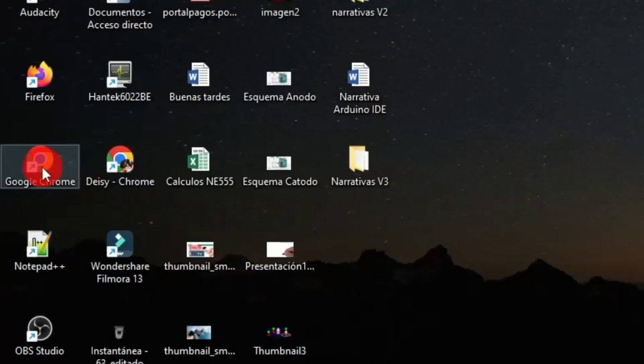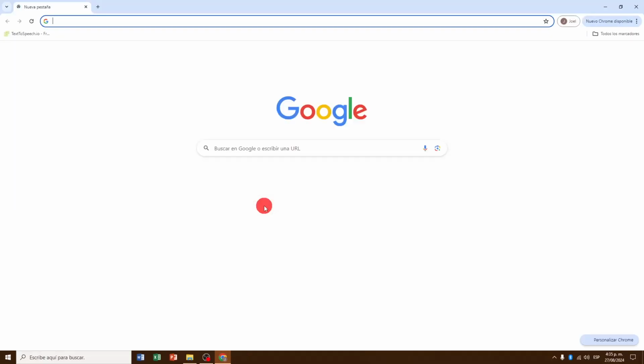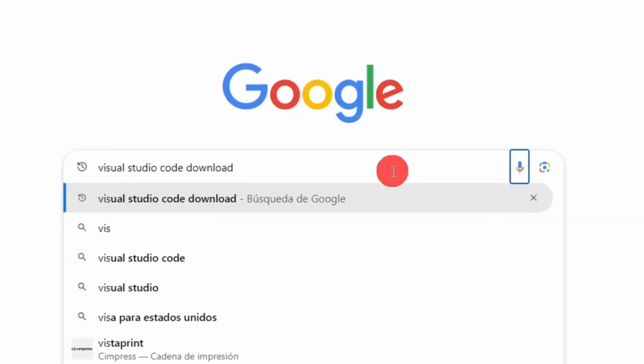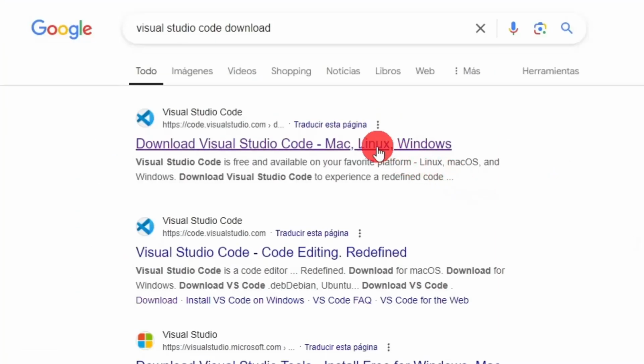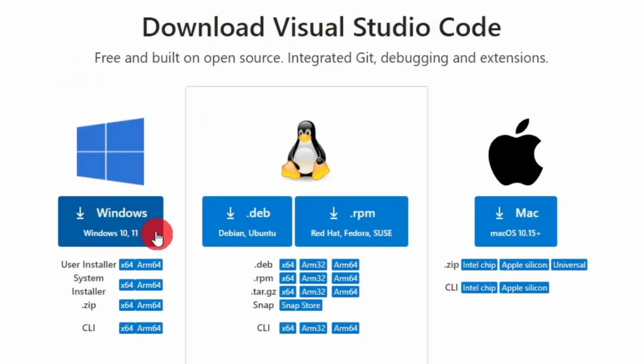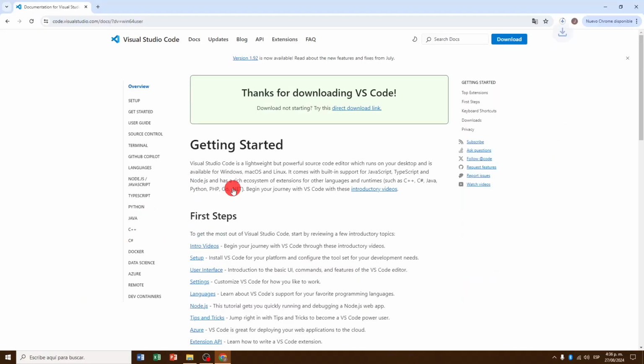To install Visual Studio Code on our computer, we open the search engine of our choice. In the search bar we type download Visual Studio Code. We click on the Visual Studio link. On the download page, we find the options for Windows systems, for Linux systems, and for Mac. In my case I click on the one corresponding to Windows 10, or 11. We'll start the process of downloading the installation file.